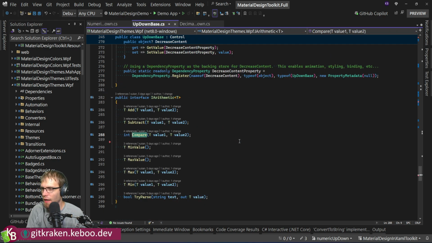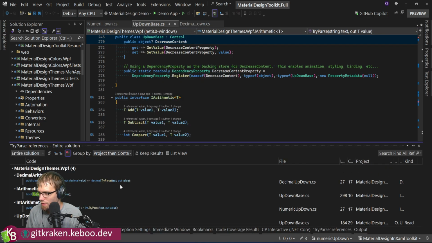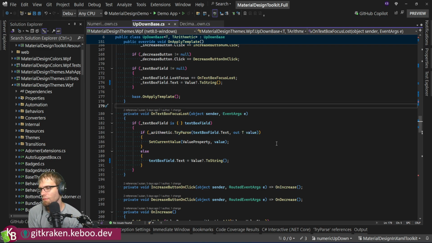Because some of these, I suspect, like where is TryParse used? Visual Studio, what are you doing? Why is this so hard? Find references. See, was that hard, Visual Studio? So it's only being called here. And see, in this case, this is another one of these situations where I think it's actually better to not put it as part of the arithmetic.